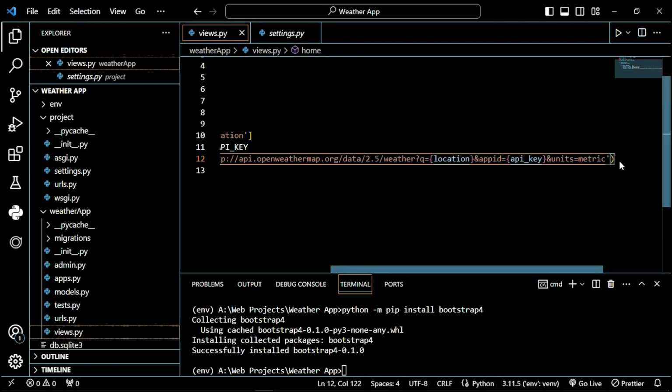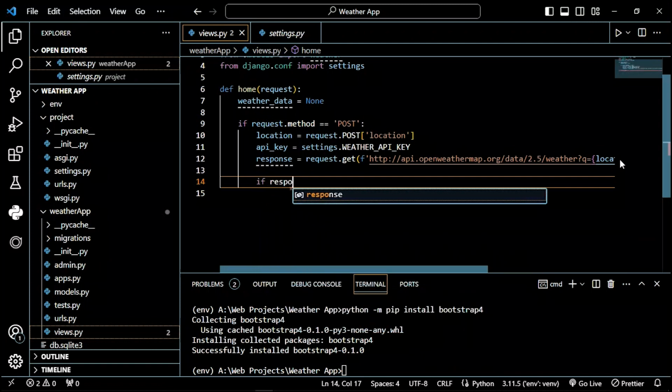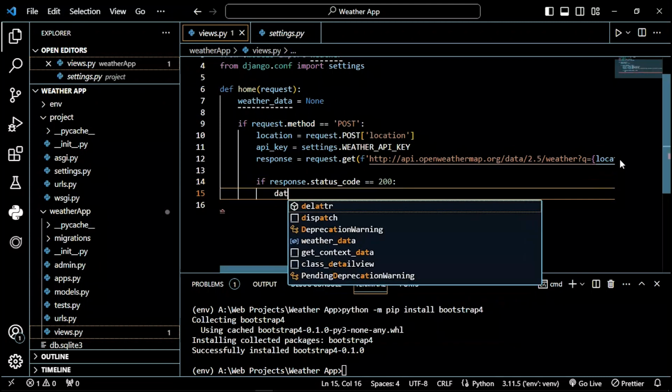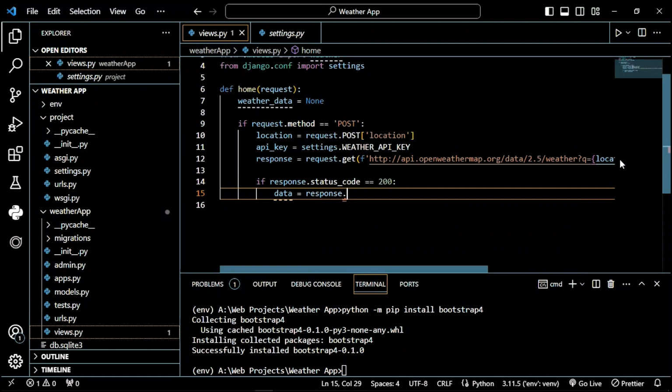And then now let's add in another logic, another condition here. So I'll use a nested if. I'll say if response.status underscore code is, it will be 200. Let me give it 200, and then data, it will be response.json.